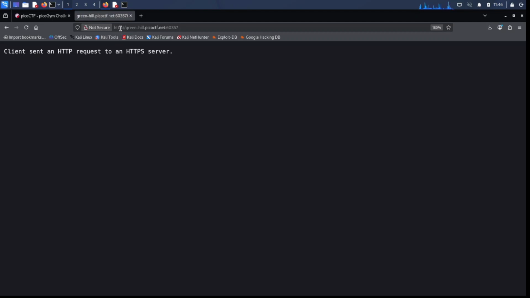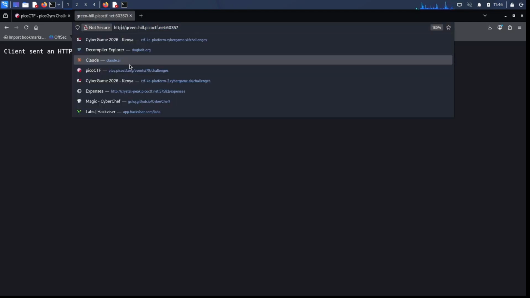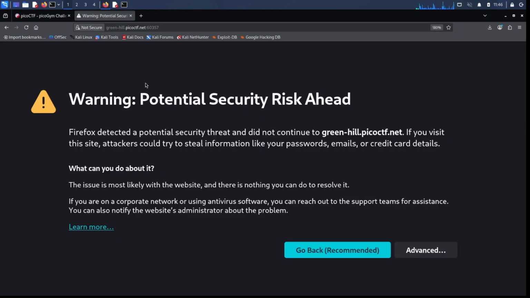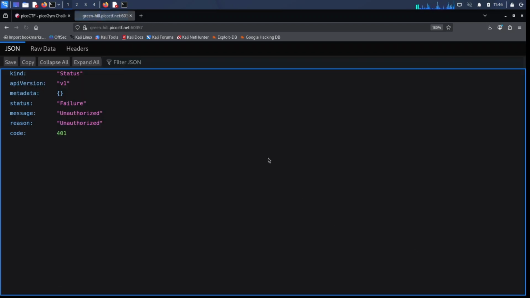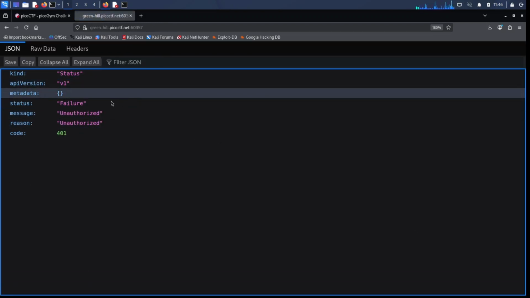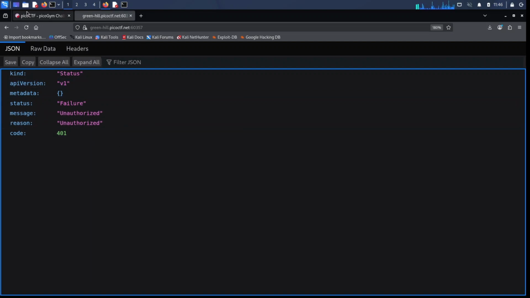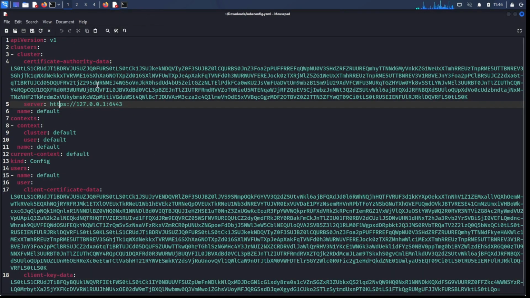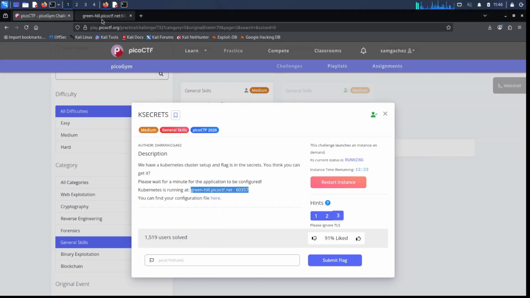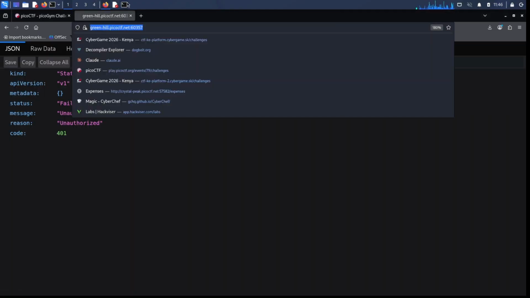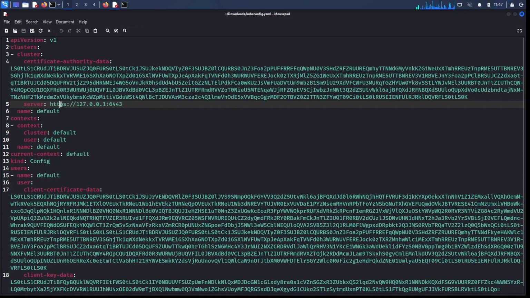We can put HTTPS over here to see if it's running. So accept the risks. Our lab is running. So we're going to need to configure this into the server address. Our Kubernetes address is this. Then we save our file.